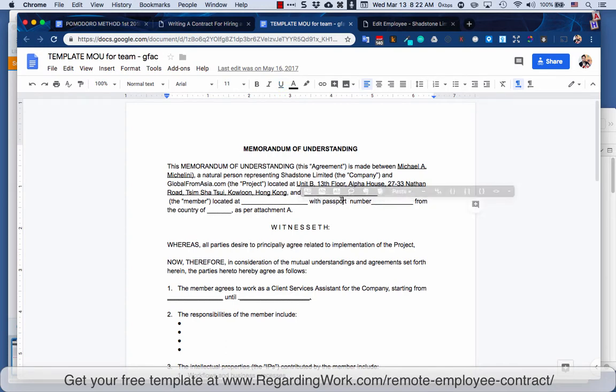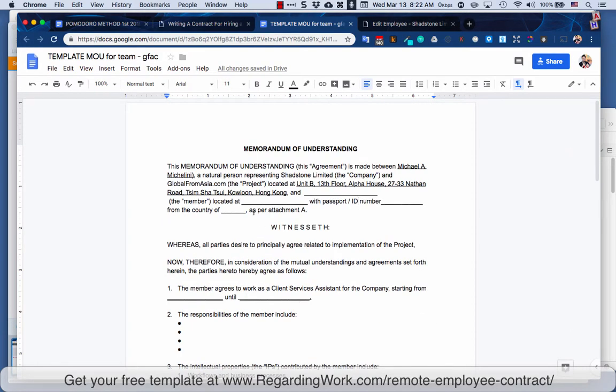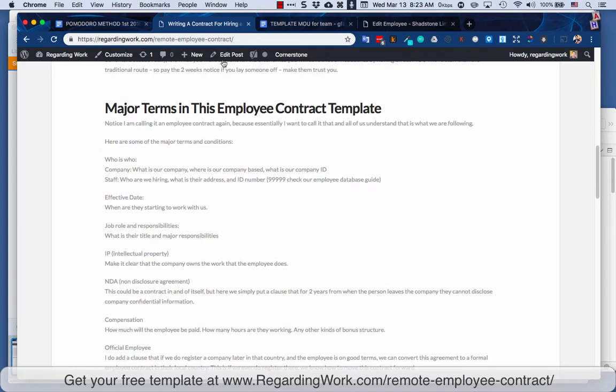Passport number. Some people don't have a passport, I understand. It could be an ID number in the country of X, and then attachment A, which you'll see here at the bottom. They can attach it or send it to you separately as a scanned image. It's very important. We talk about that in other posts, about having a good database of all your team members so you know who you're working with. So that's the first part, the parties, who is who.